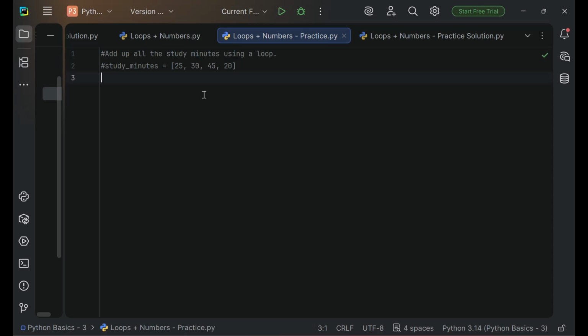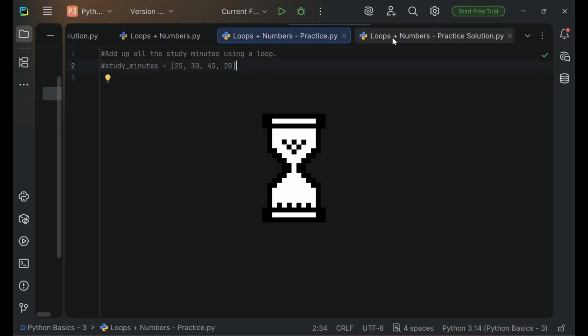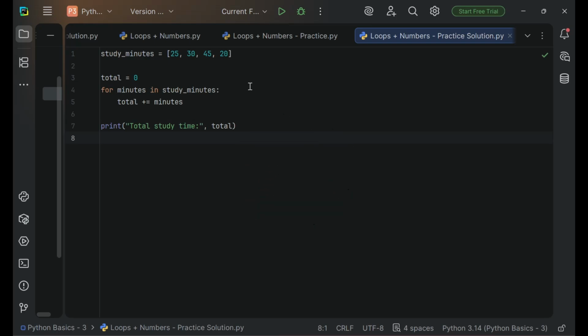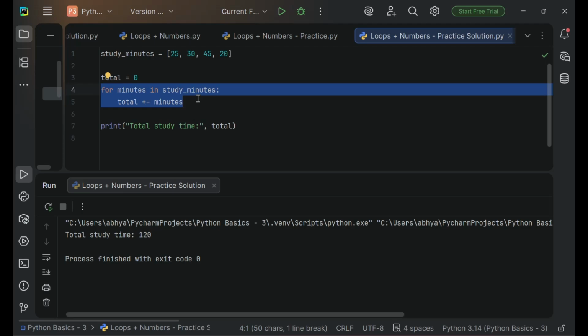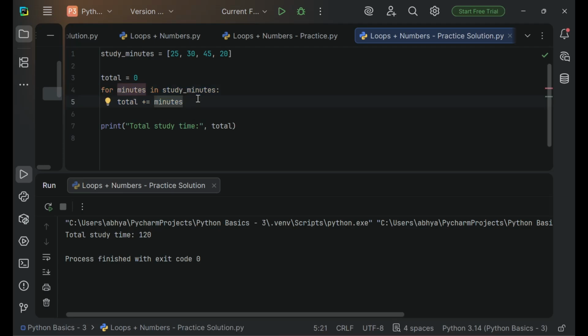Time for another challenge. Add up all the study minutes using a loop. Pause here and try it. Here is a probable solution. Let's run it. This is the accumulator pattern. Start at 0. Add each value into total. Total grows each time. This pattern is everywhere in real projects. Totals, counts, sums, tracking progress, etc.